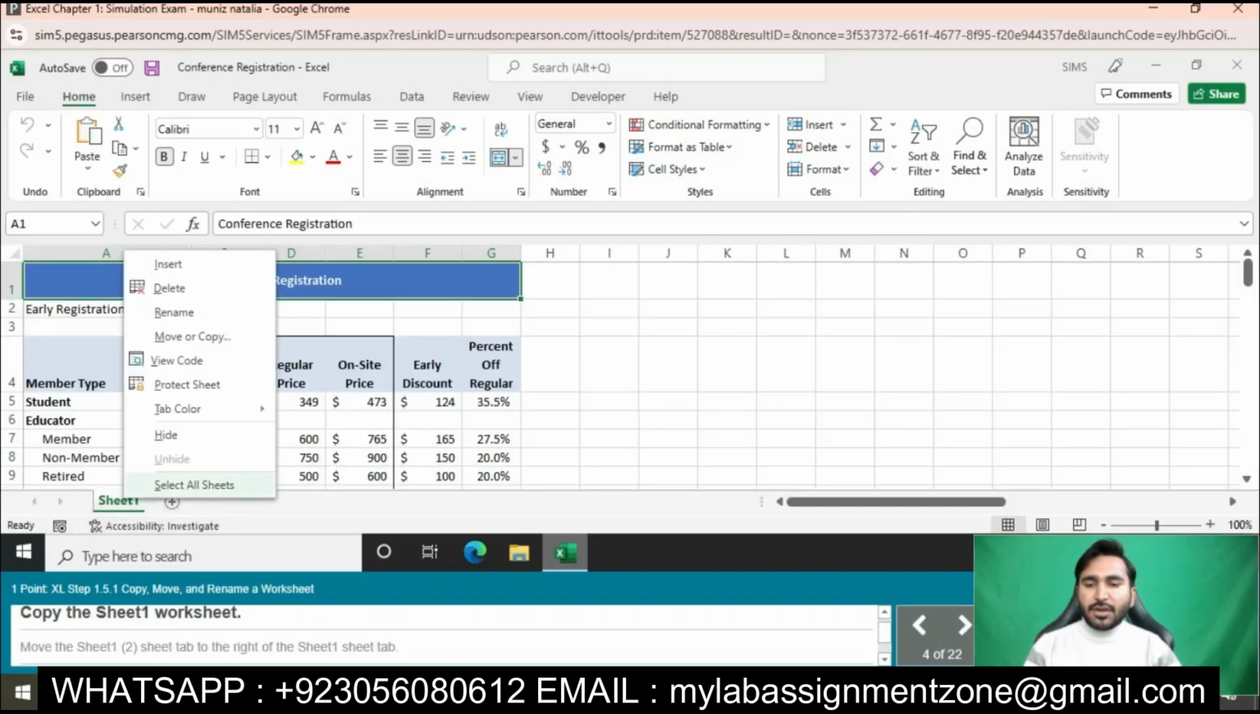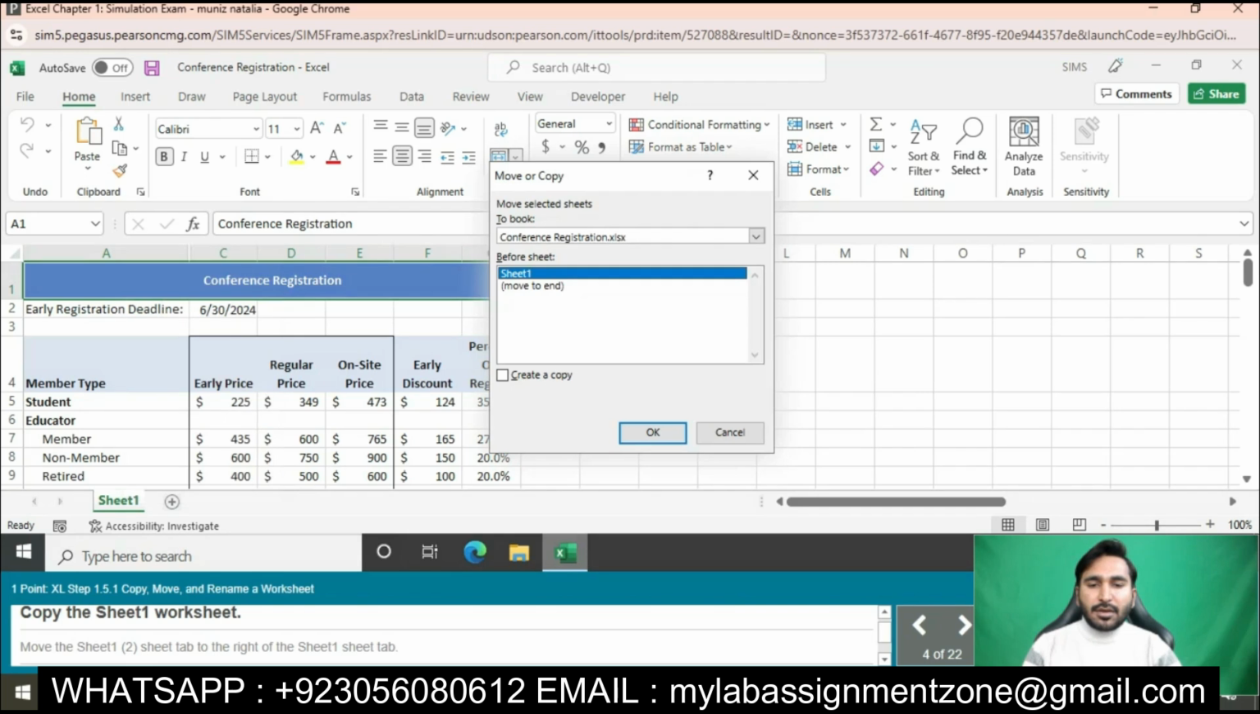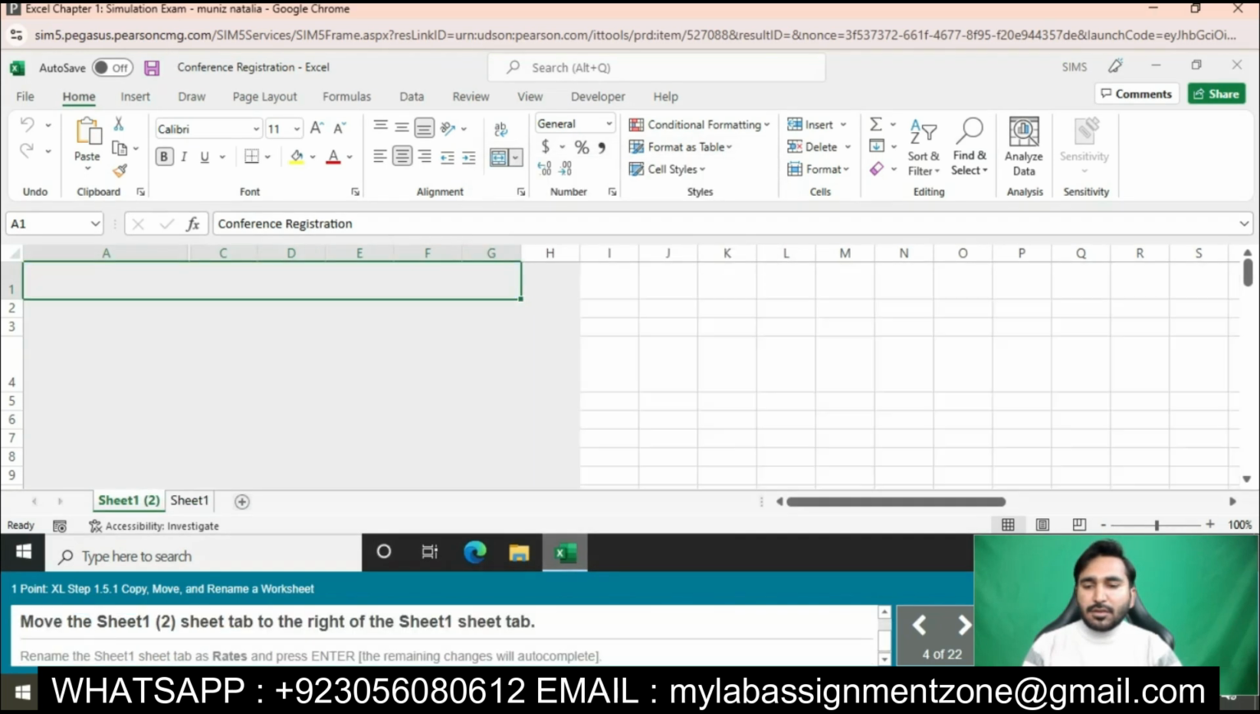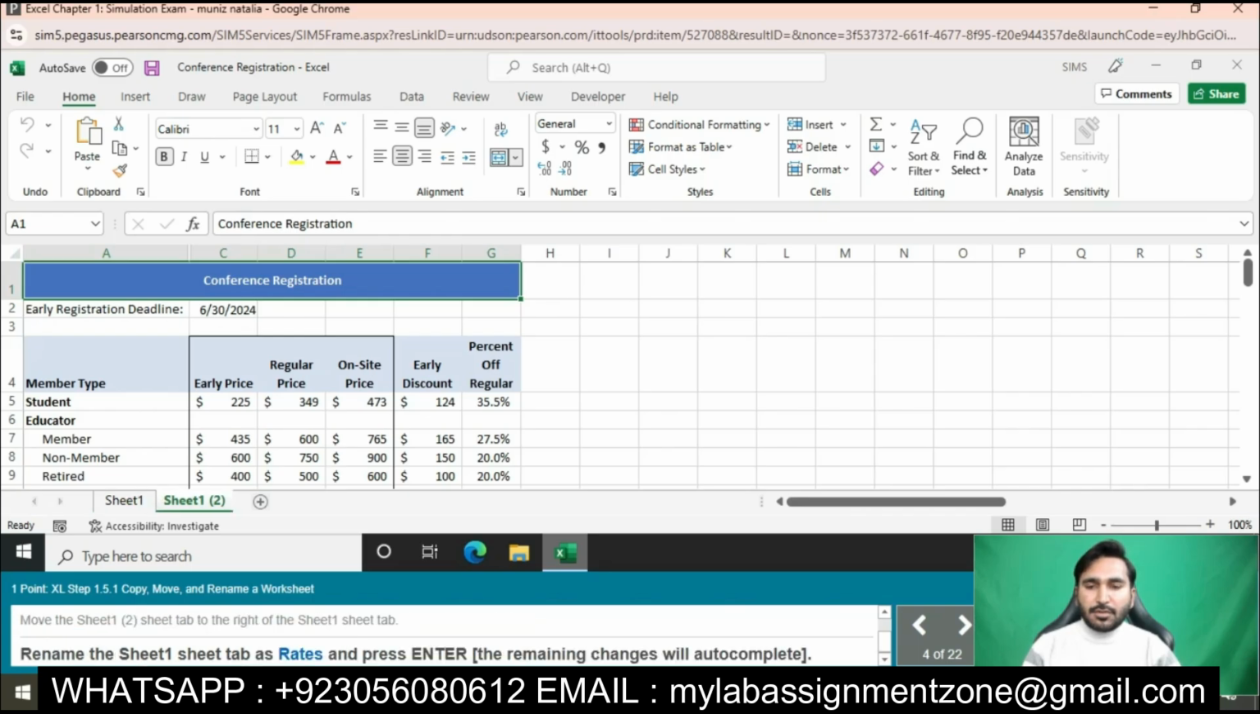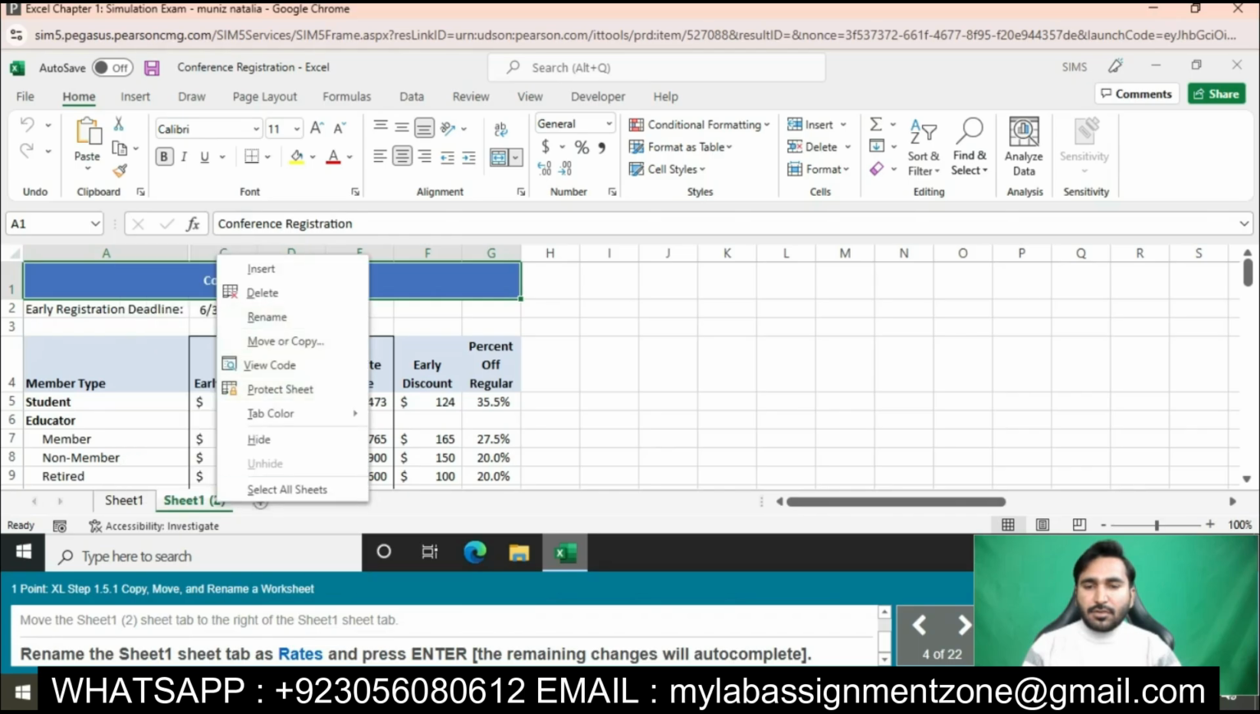Copy the Sheet 1 worksheet. Simply right click on Sheet 1, click on move or copy, then click on the create a copy checkbox and click on OK. Move the copied sheet tab to insert it to the right of the Sheet 1 sheet tab.